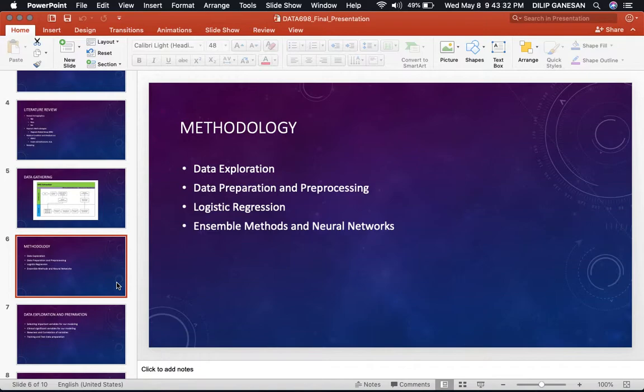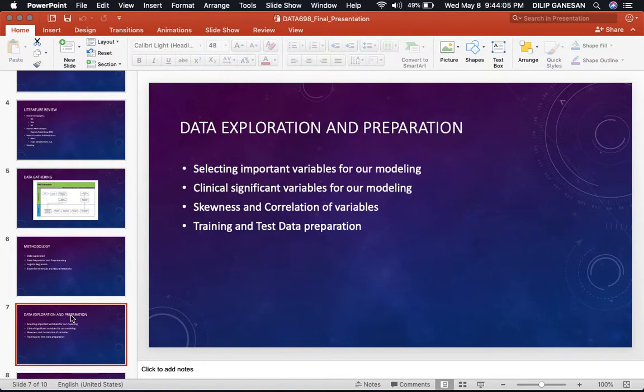Once the data is cleaned up and ready for processing, the next step was to start with logistic regression. It's a typical classification problem, wherein we wanted to predict whether a particular patient is going to get readmitted or not. With that in mind, we started with logistic regression, and then moved towards other classification ensemble methods and neural networks. This was the high-level methodology that we laid out for attacking the problem.